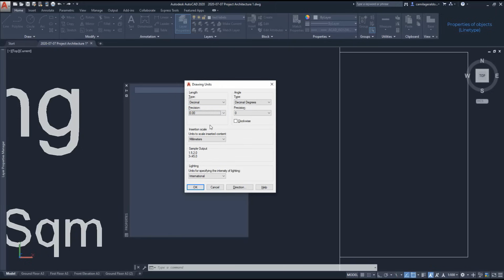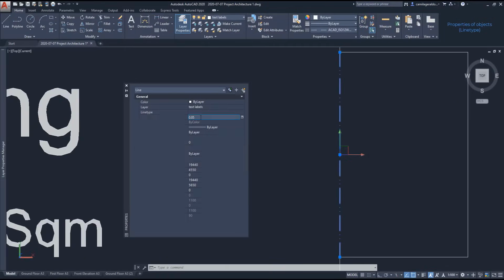Now let's see how the line type scale works. The smaller it gets, the more difficult it is to distinguish the shape. The larger it is, the more likely you are to see just a continuous line, or to have to zoom into a gap.